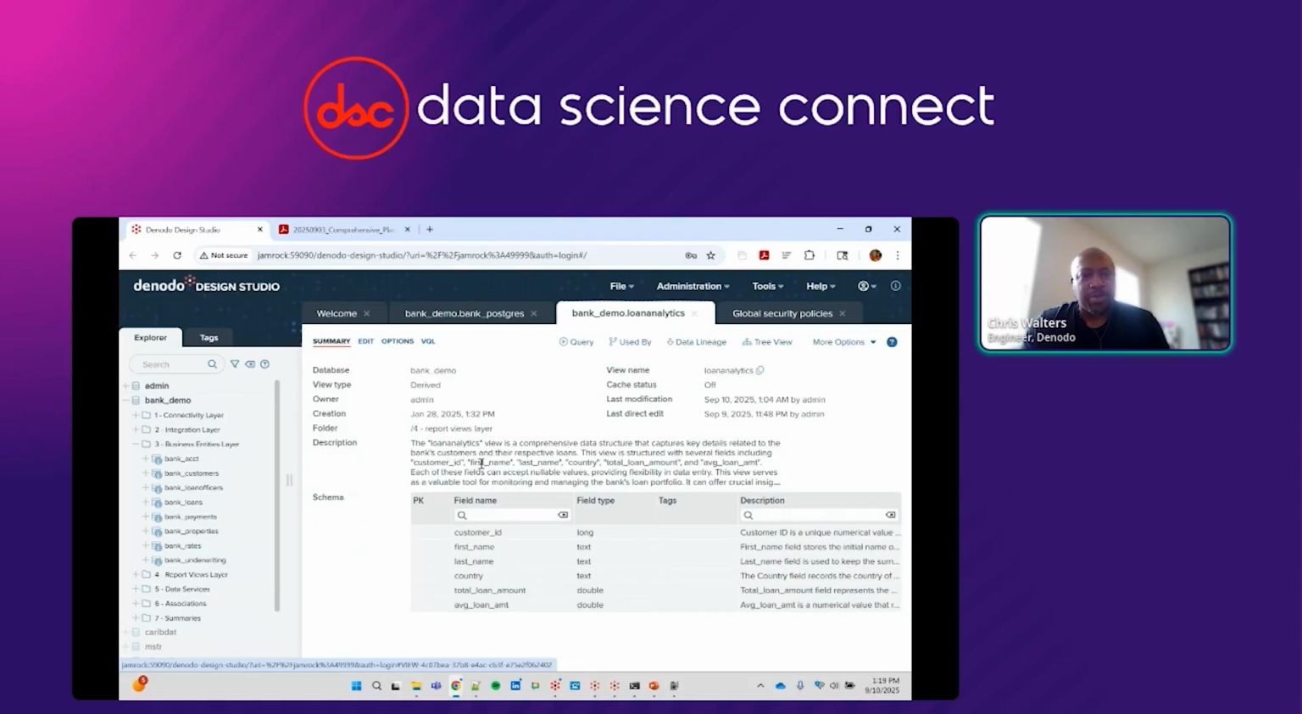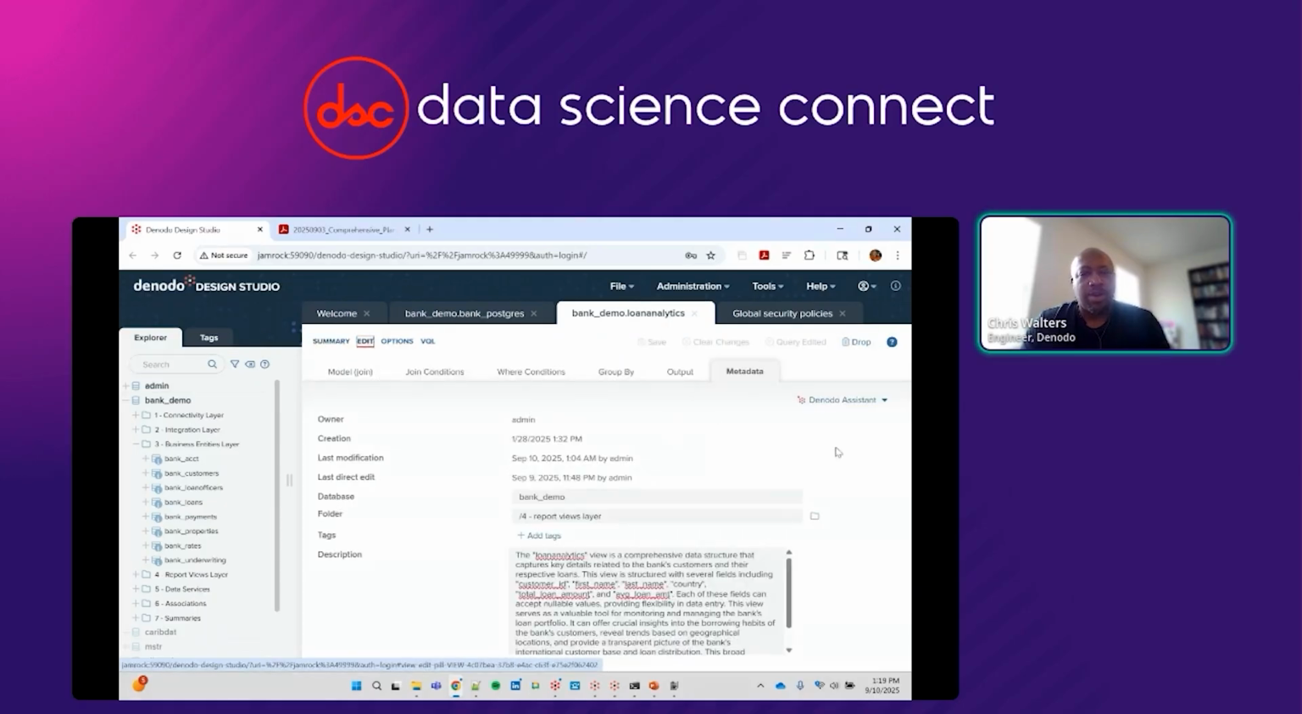So it provides a description at the entity level, as well as what each attribute means. And so to reiterate, the context and the metadata around what each of the data sets represent, what each attribute means, is very important for being able to provide accurate results in AI. And so you can enter those manually, or you can use the Denodo assistant, which can then generate that description.